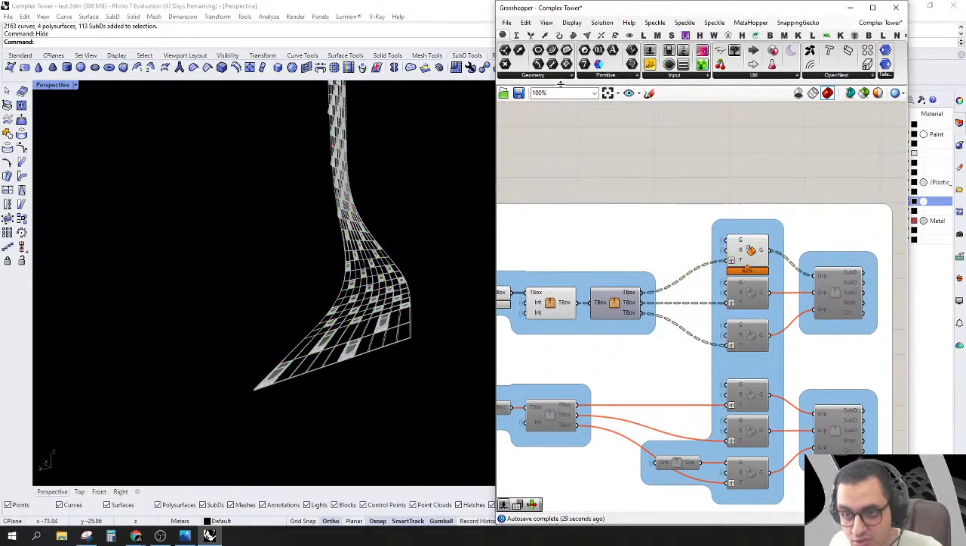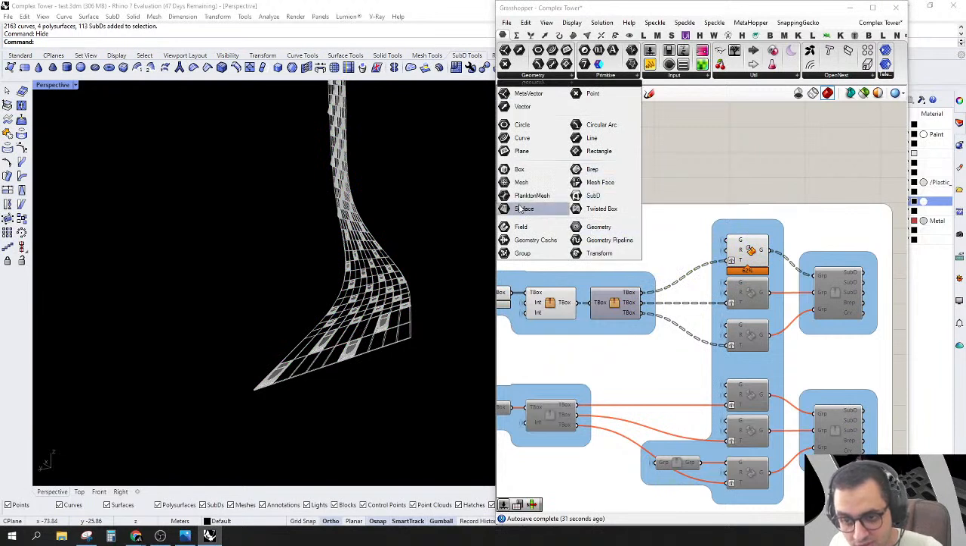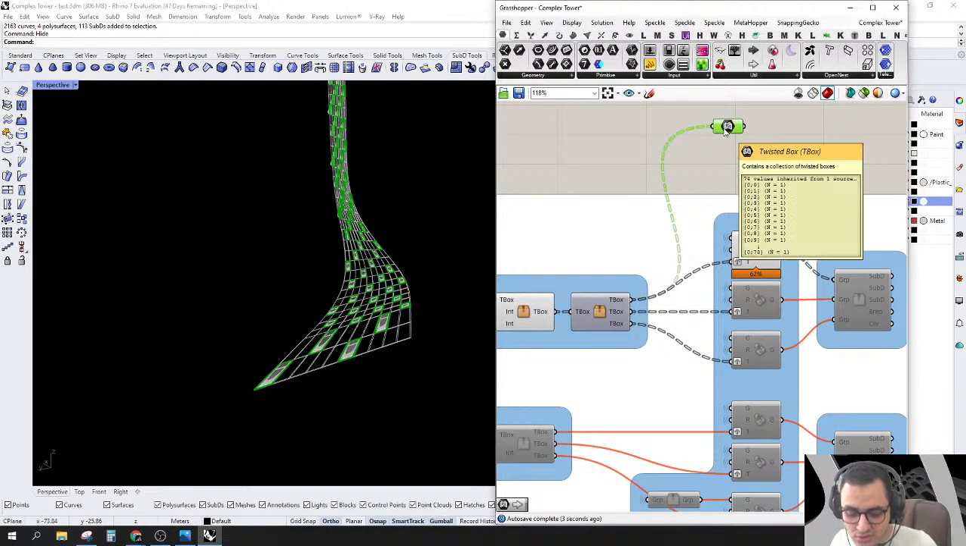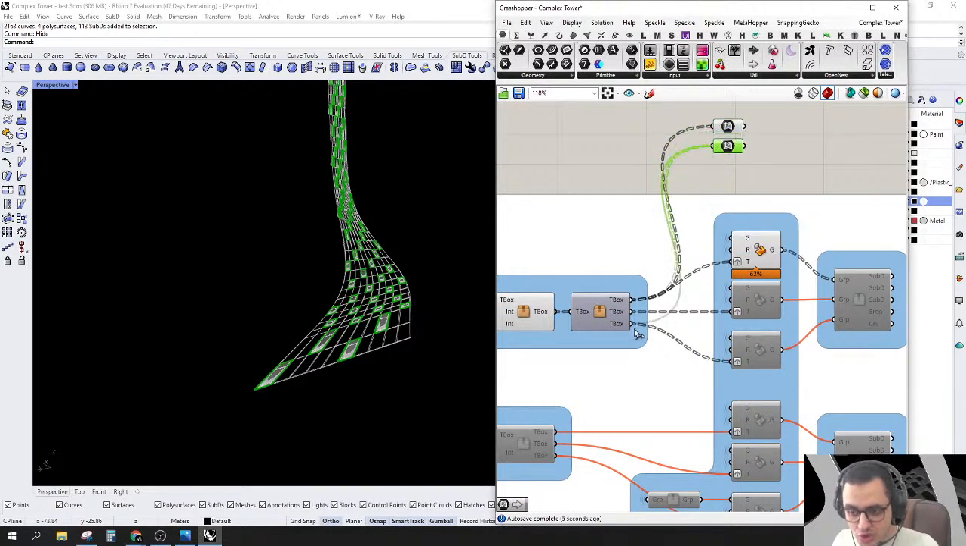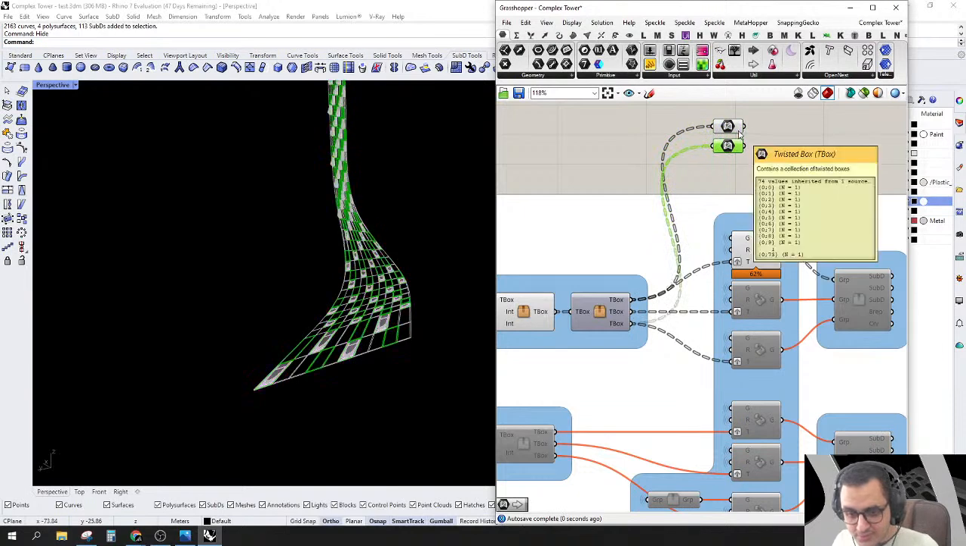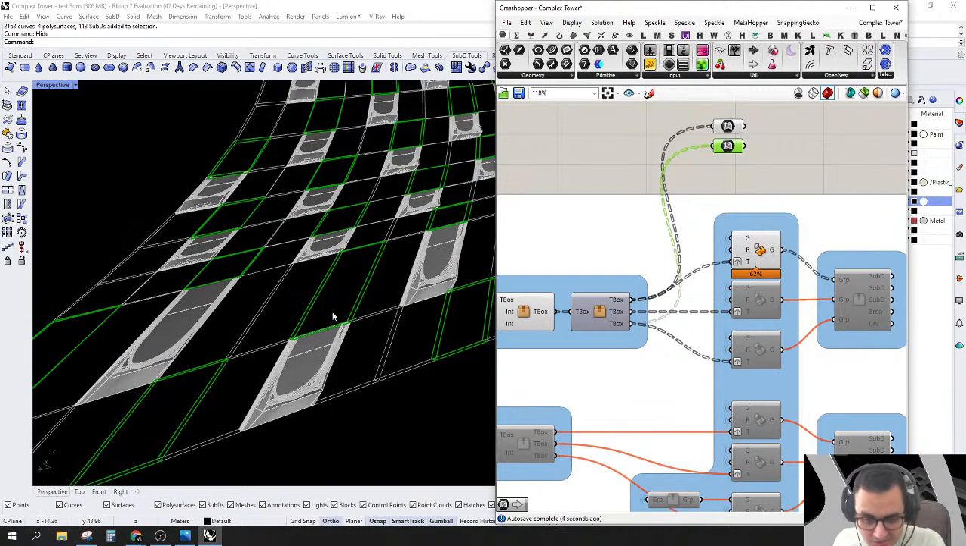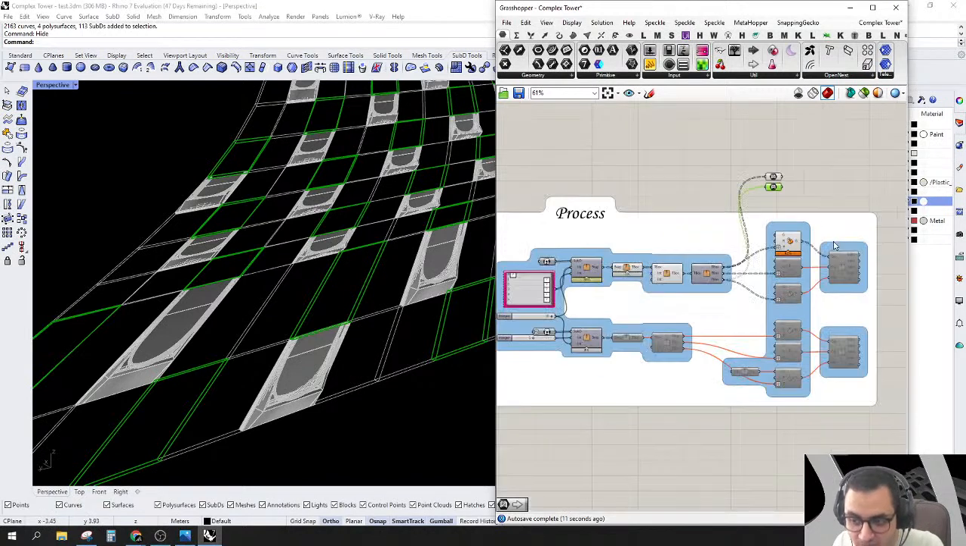And I want to go to twisted box in here. Yes. And merge this one, show me this one, and show me this one. So yes, I need this part in here to be in here and to be rotated. So that's not what we are looking for.